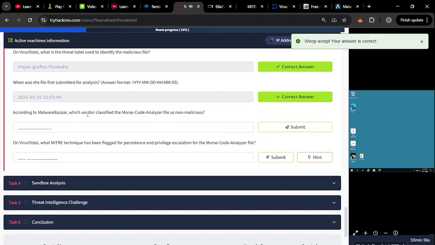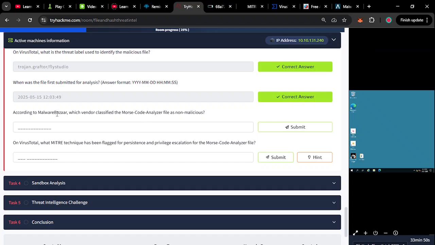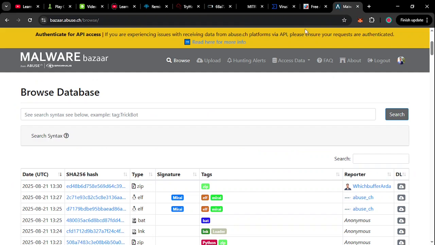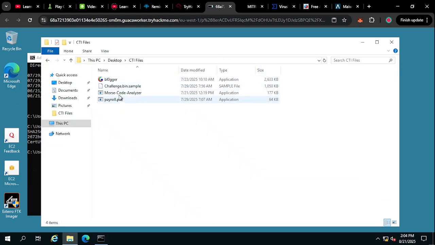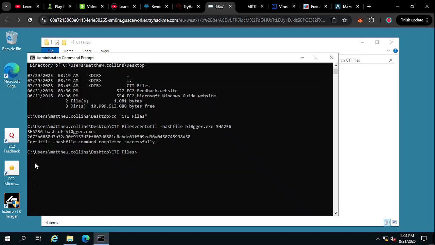According to MalwareBazaar, which vendor classified the Morse code analyzer file as non-malicious? So now let's open the MalwareBazaar website and check the Morse code analyzer. So I already have my MalwareBazaar right here open. So what I'll do, I'll go back here to the machine, and let's see, here we have the Morse code analyzer over here. So let's check its hash.